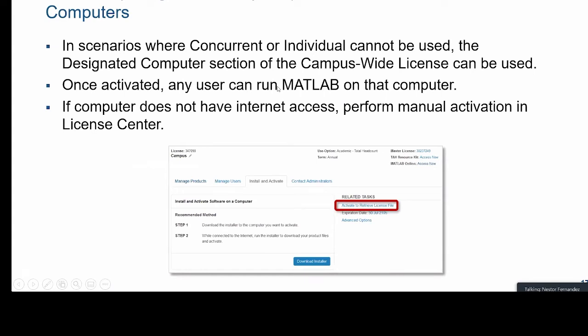For designated computer, for example, if it's a very specific PC that will not be moved and has to be run on its own, you can set the designated computer license, and then you can just install it as if it's any other MATLAB install. You just have to perform the activation on the License Center. But only administrators can create designated computers.